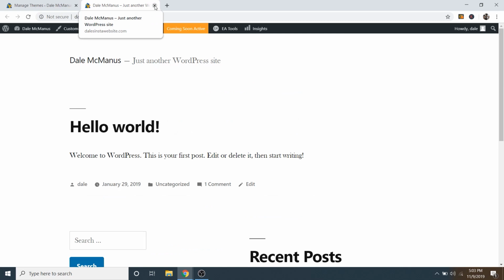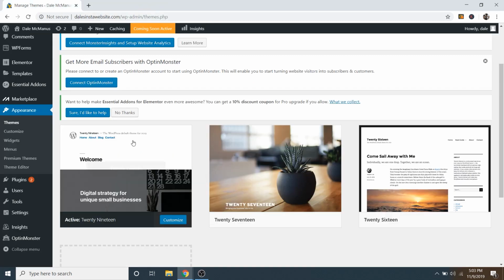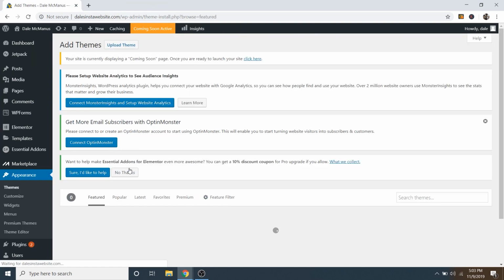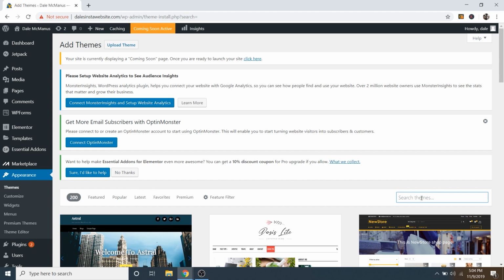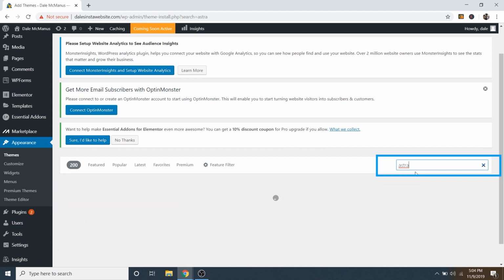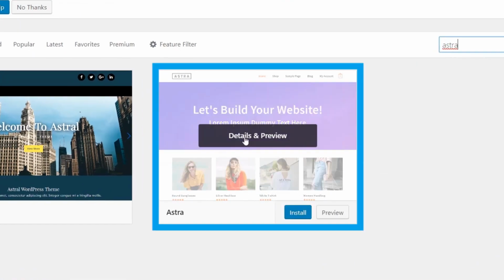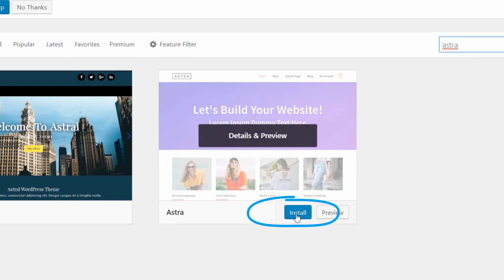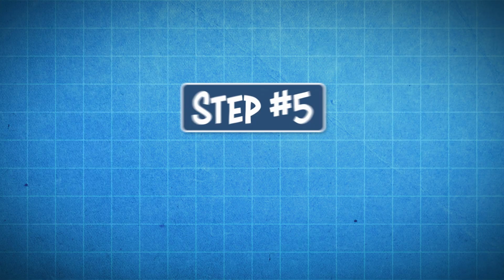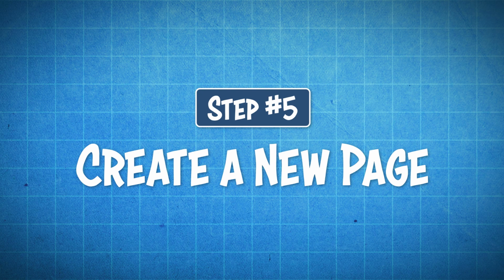Yeah, it looks terrible. So what we're going to do is just exit out of that and we're going to install a new theme. So I'm just going to go down to add new theme. And then just like the plugins, there's a search bar over here. So I'm just going to type in Astra because Astra is the theme that we want to use. And you can see it right here. It's this kind of purplish one. So I'm just going to click on install now and then activate.